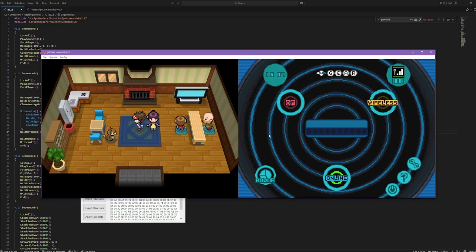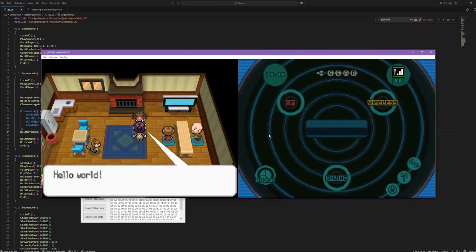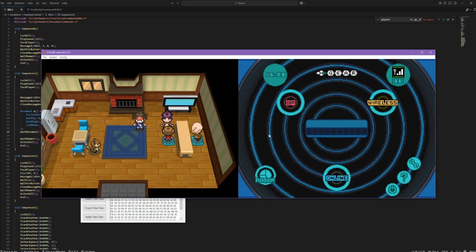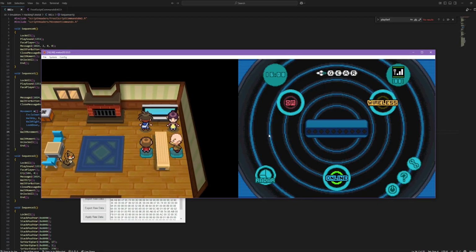So, 2 things to note with this. 1, the NPC doesn't go back to their original position unless you explicitly tell them to. And then they also don't follow collision. So you can see the NPC just walked right through me. Or if I talk to her again, it'll go into the wall.